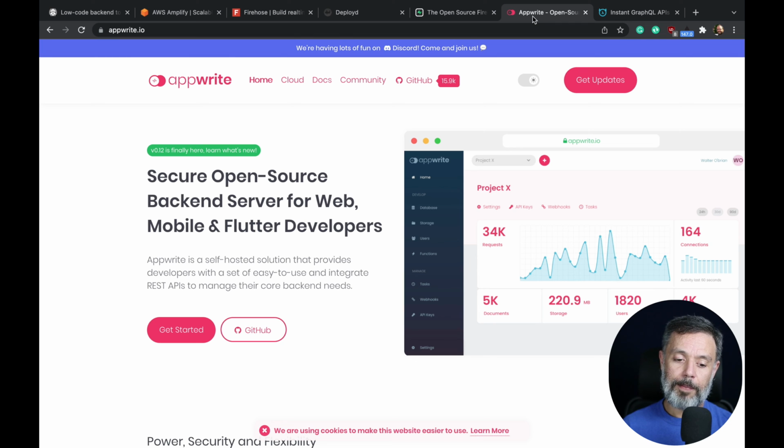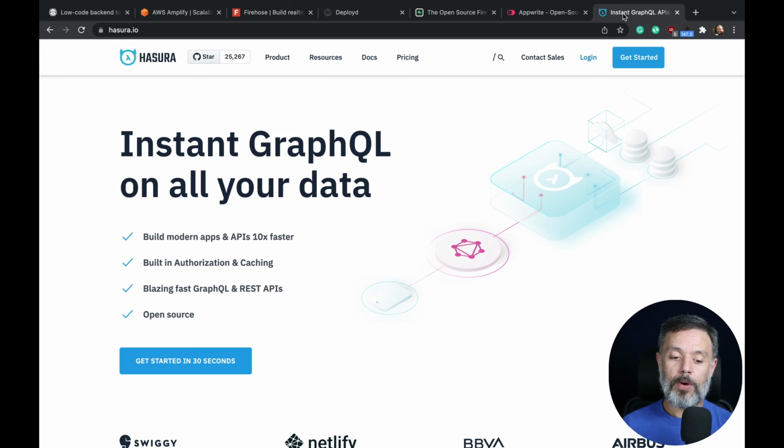We also have Appwrite, which is an open source backend server for web and mobile applications, which is not very popular at this point, but it has been in the past. And last but not least, if all you want is GraphQL, we also have Hasura that can GraphQL all your data and make the consumption of that data from your web or mobile front end very, very easy.